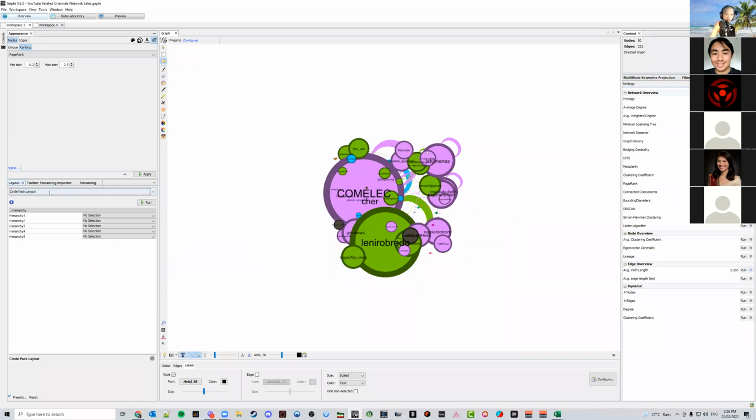Okay, so I chose Circle Pack Layout, and then there are a bunch of variables that you can input here that will inform how the algorithm lays out the graph. So the first thing is to select modularity, because that's like the most important attribute, right? Because we want all of the pink nodes to be together, and we want all of the green nodes to be together, etc. So that's the first one I select.